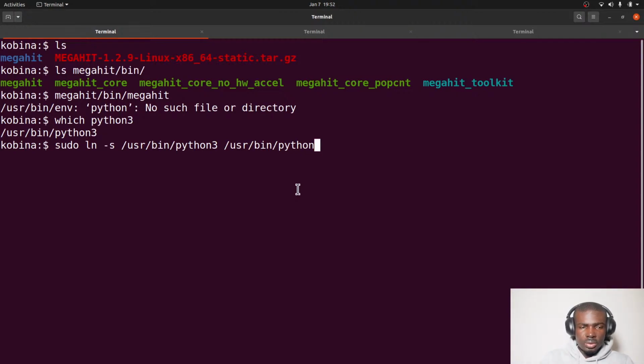I have already done that first, and that is why I was not asked any password. But if you are using it in your system, it's likely you'll be asked a password. So you just have to make sure you enter a password, and then you'll be fine. But if you are working on a remote server like a computer cluster, then you need to contact your system admin, and then your system admin will configure it for you, or you can just use Anaconda to make things easy for you. With Anaconda, you don't need any admin access. You just have to install it straight away, and then you can get Megahit installed.